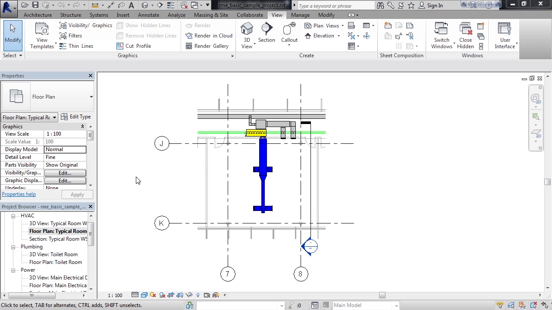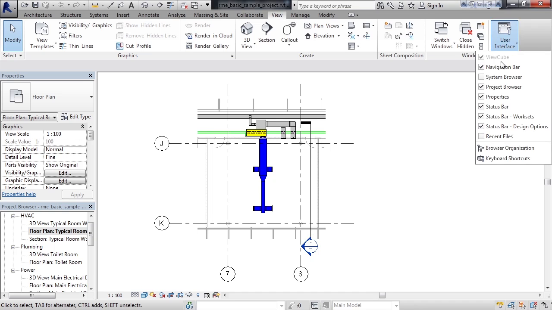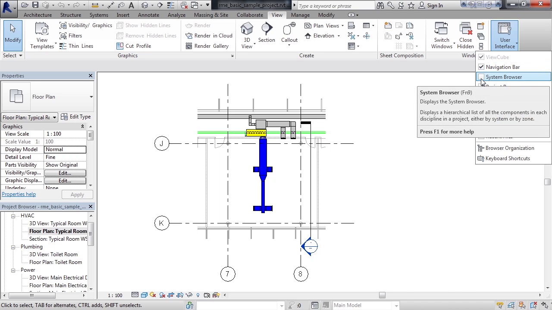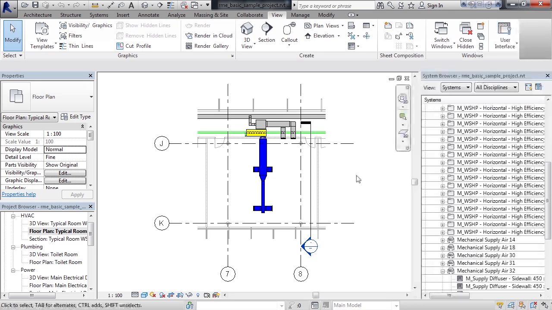To view the system browser in Revit, go to the View tab, and then all the way to the right, go to the User Interface dropdown. On the User Interface dropdown, checkmark System Browser. This will turn on the system browser on the right side of your screen if it's docked, or it can float. So you could float this window to a second monitor, for example, if you had a second monitor.